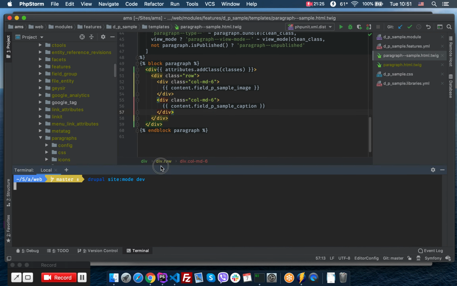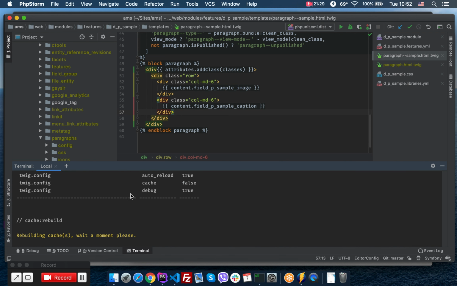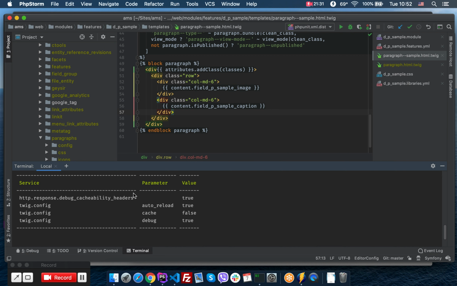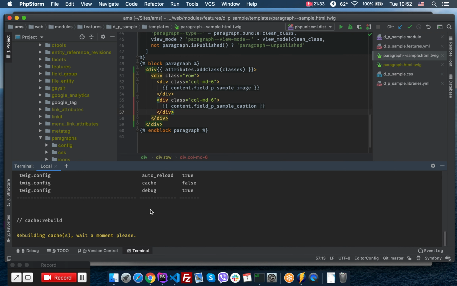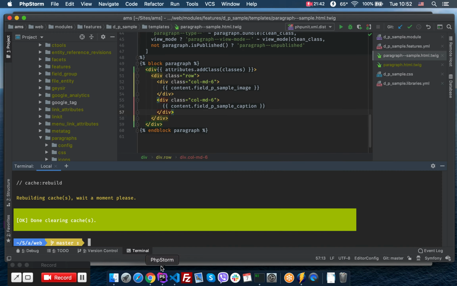So what it does is that it goes and it overrides some of the settings in twig config. It starts showing you those template suggestions. And of course, you don't want to have that on a production website. So before you put it on production, you need to go and do drupal site mode prod.